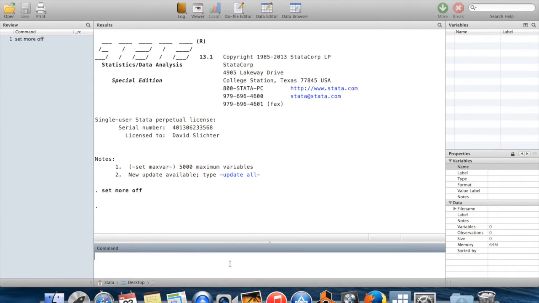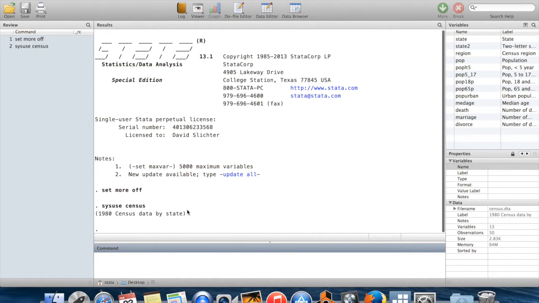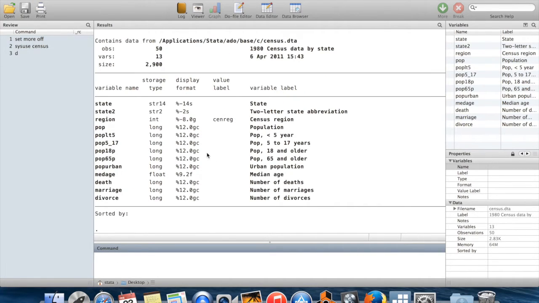Hi, in this video I'm going to show you how to create, alter, and destroy variables in Stata. I'm going to start by bringing in a data set which is built into every copy of Stata. This is census.dta. You can see it's labeled as 1980 census data by state. If I just do D for describe, I will get the variable names and the variable labels.